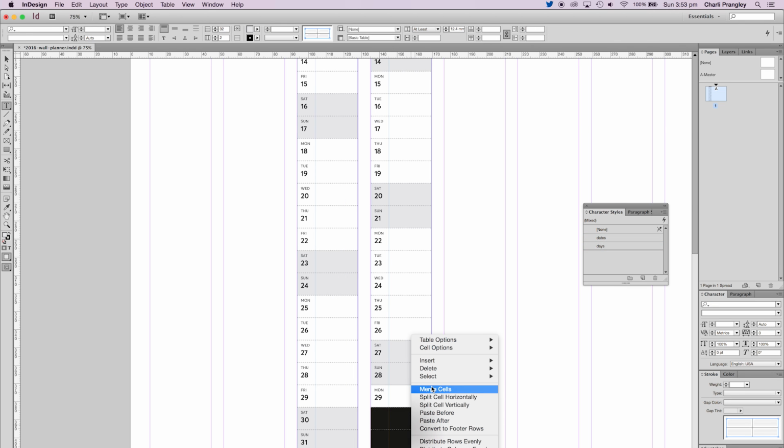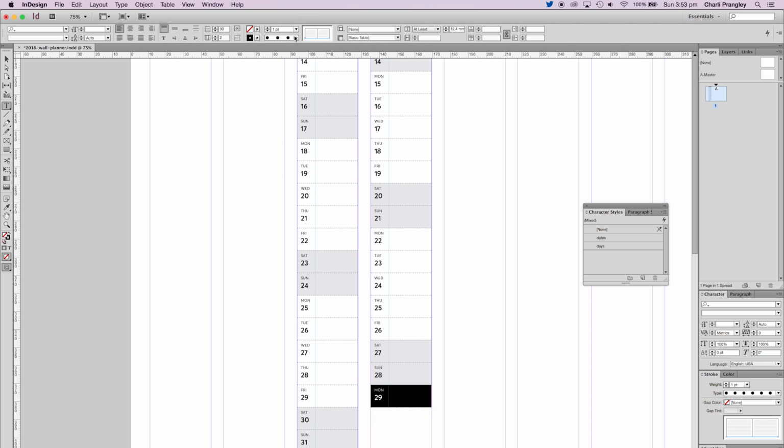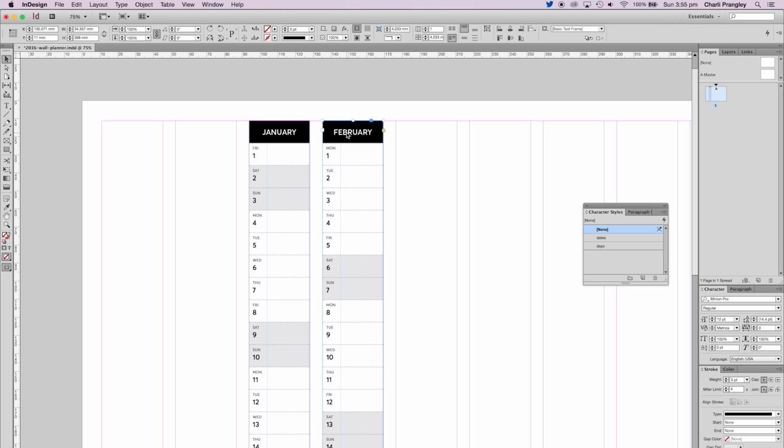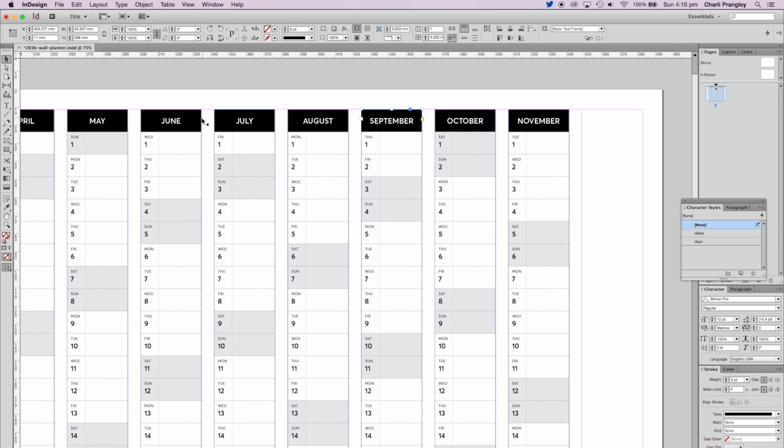Since February is a shorter month, I needed to delete all the unneeded cells and then change the stroke at the bottom so it matches January's. Then just repeat that for all of the other months. Look out for when a month starts on the same day of the week as one you've already done, so you can just duplicate that month.